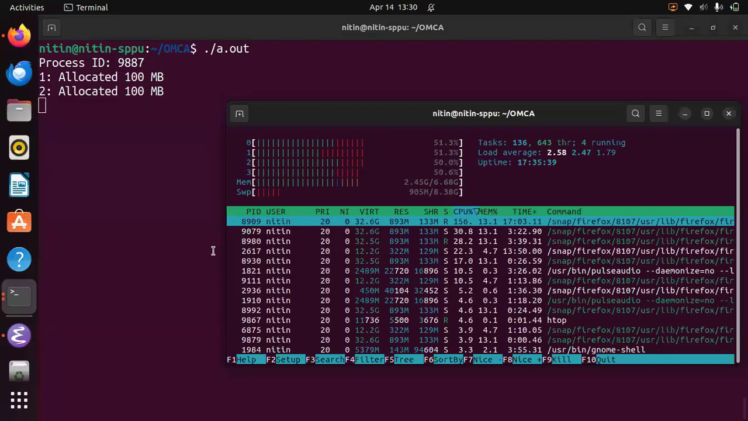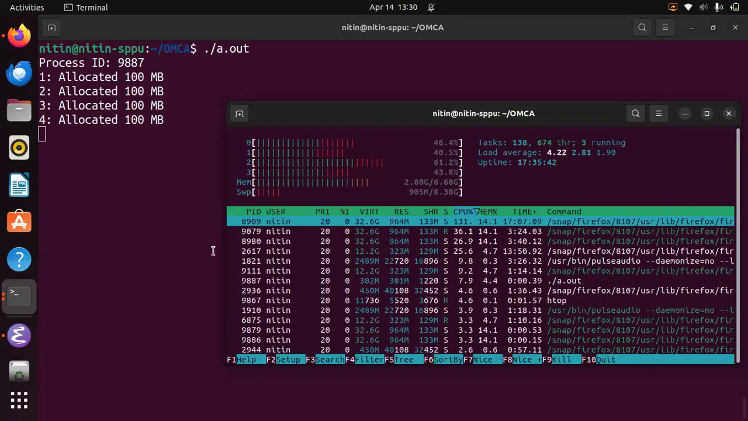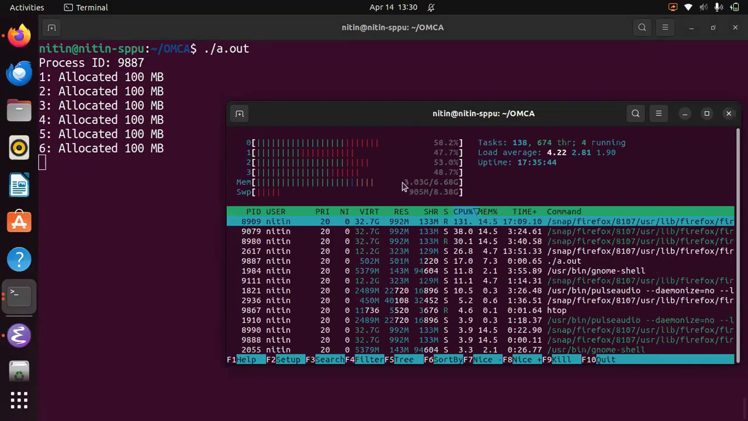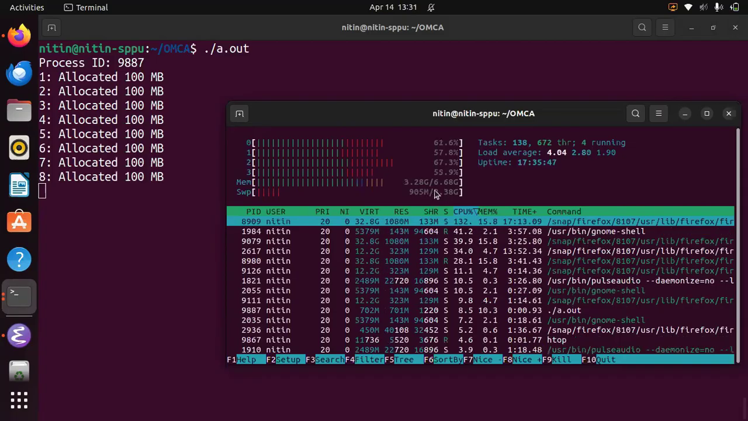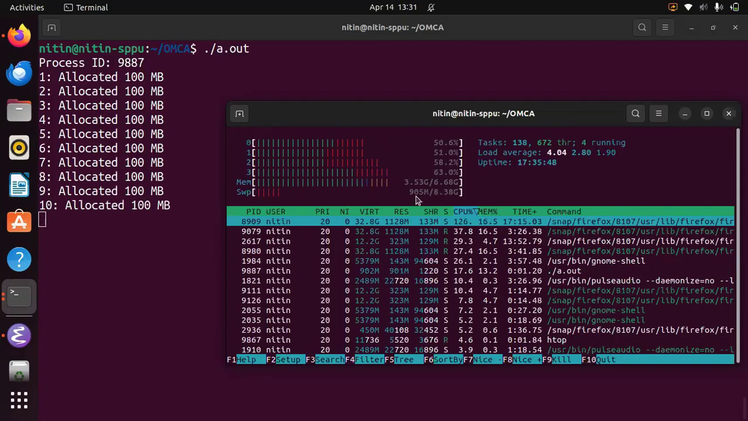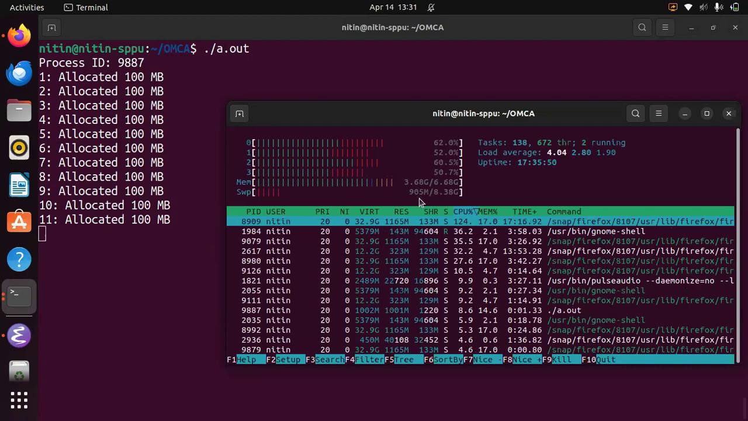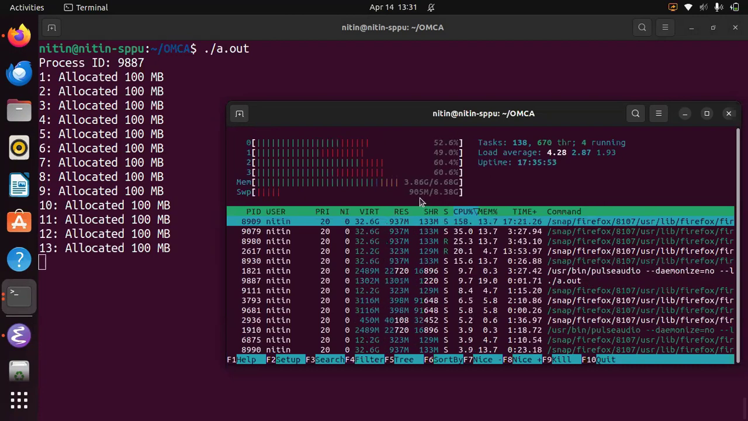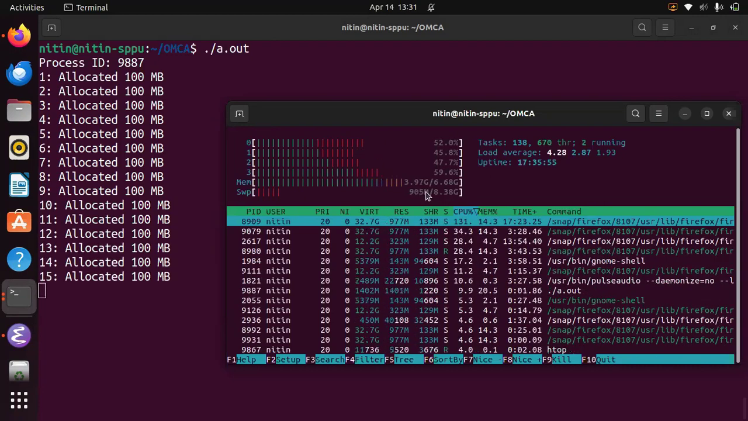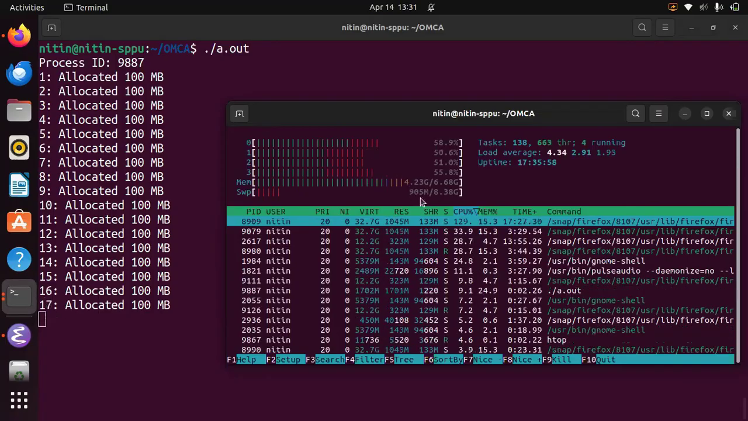Let us concentrate on this. You can see 2.80G, then 3.83, 3.17. Still, till that time this RAM, this memory, remains the same. Now 3.8. So when it reaches that 4, check this.